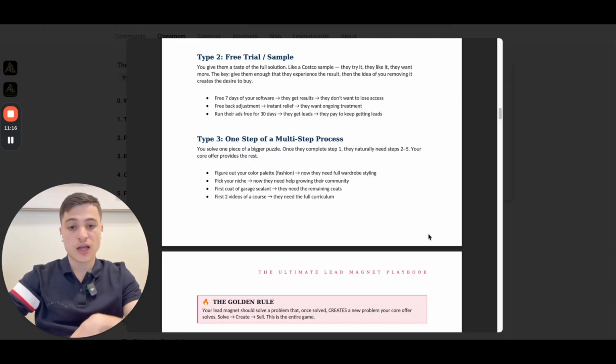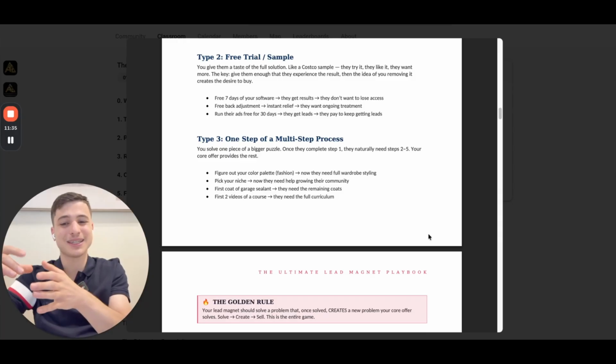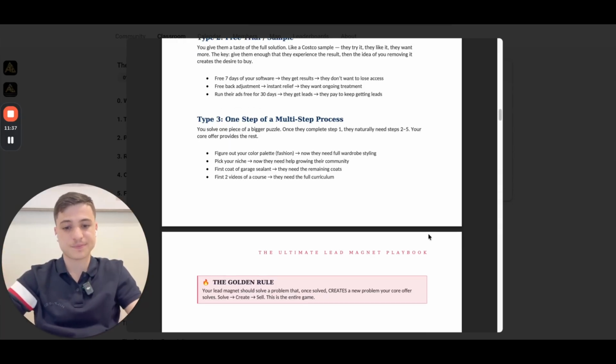Figure out your core fashion. Now they need full wardrobe styling. Pick your niche. Now they need help in growing their community. First chunk of a gear challenge, they need the remaining chunks. First 2 videos of a course, they need the full curriculum. You get the point. You give a part of your step-by-step process, and they found it valuable. Now, the ones that did complete it need the next steps as well.